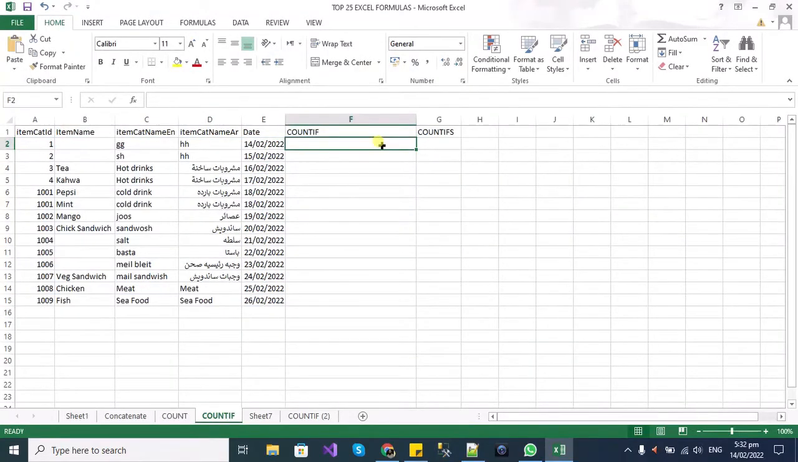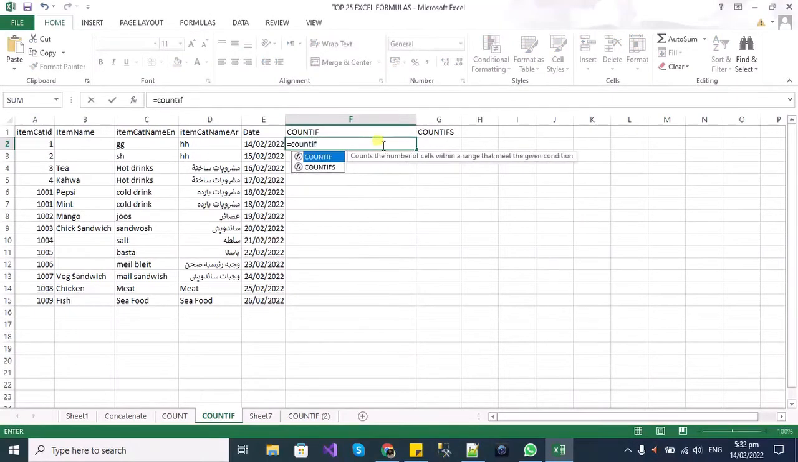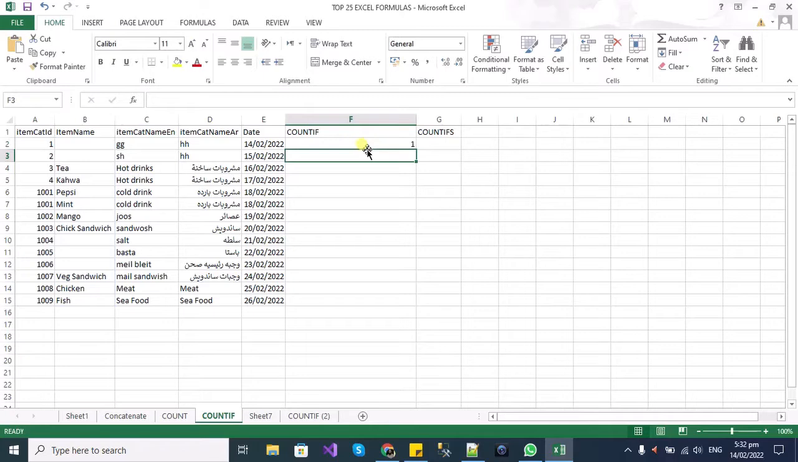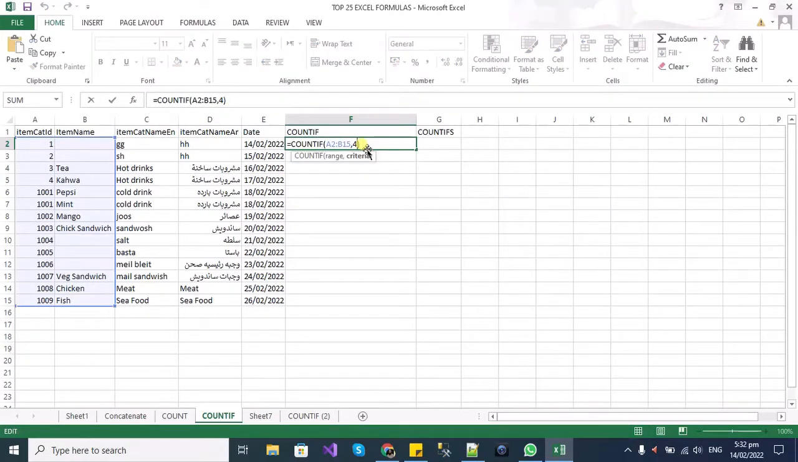COUNTIF is basically counting the items with an if condition. So there will be a range specified for it. We will be specifying the range, and after that the criterion. So let's say the criteria is 4. So here is the count, and it is equivalent count.